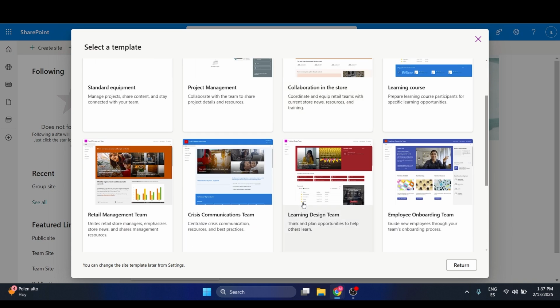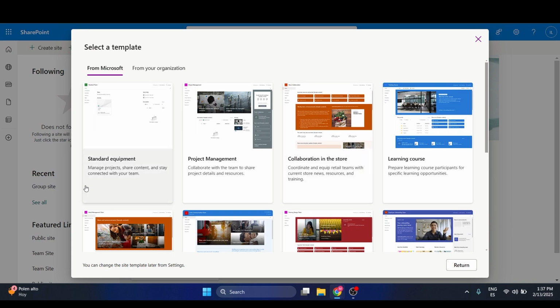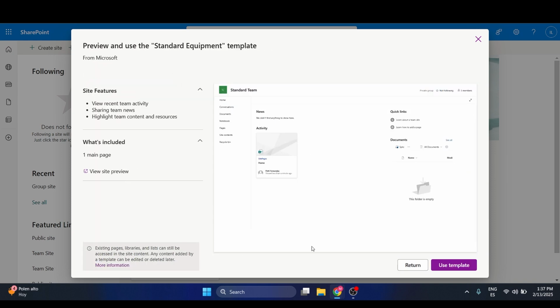Now we can just select a template for our site. This is going to be up to you completely, but I'm just going to choose the standard team. So I'm just going to click, and then click on use template.